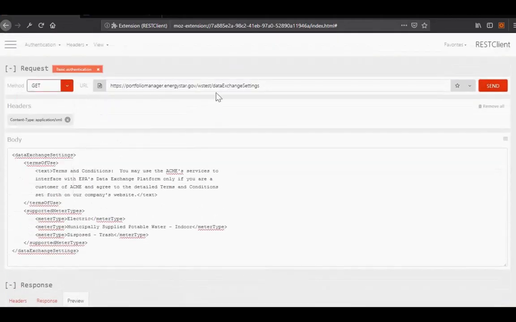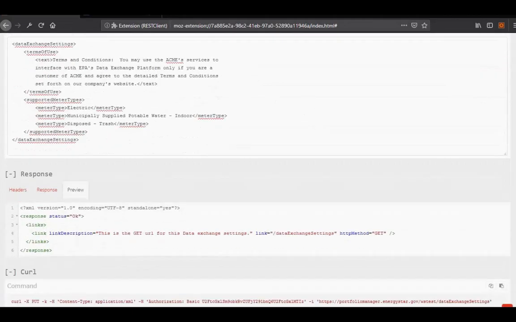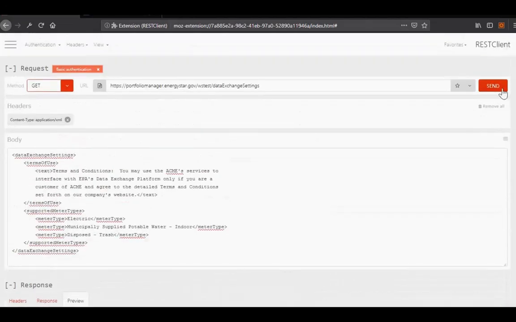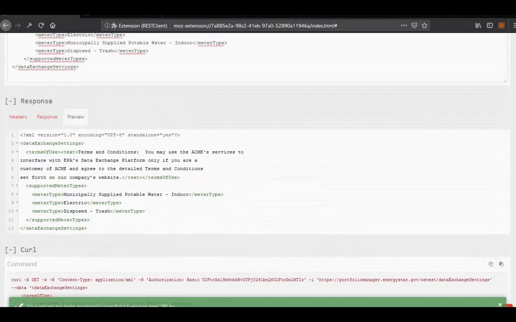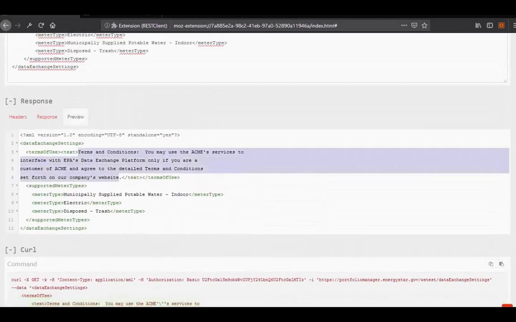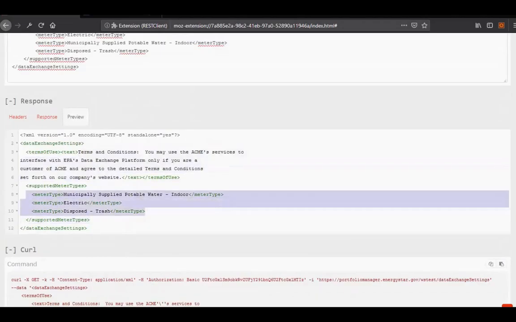So we'll say get data exchange settings, which is equivalent to the link that's provided. Run a get. And we can see, yes, the system did store the information. Our terms of use are the way we had previously defined them. And our supported meter types appear to be displayed correctly. That completes step 2. We added our terms of use and we defined what meter types we support.